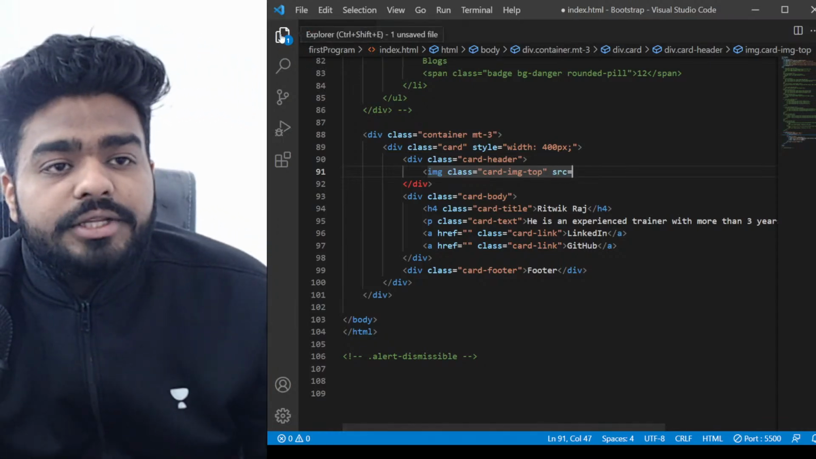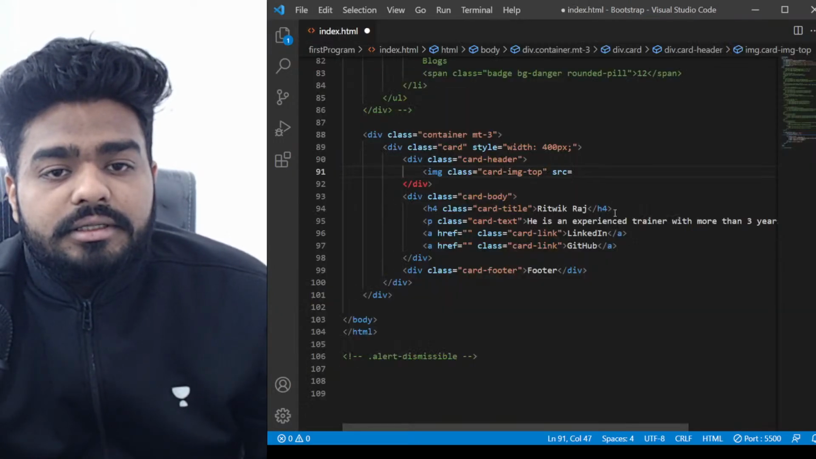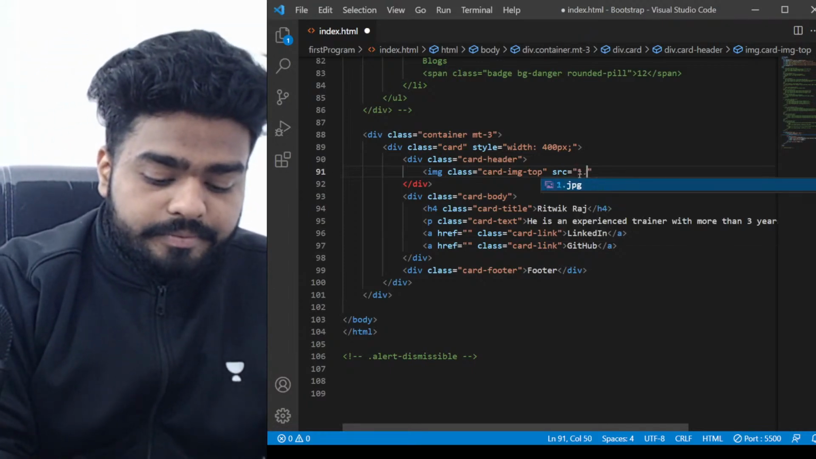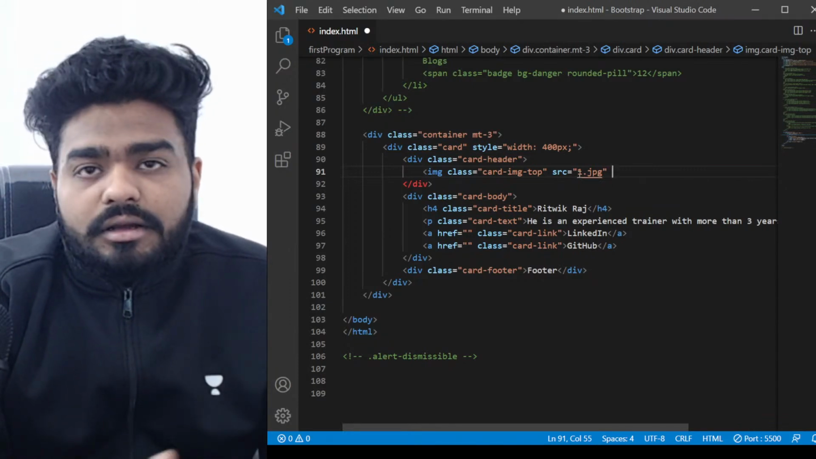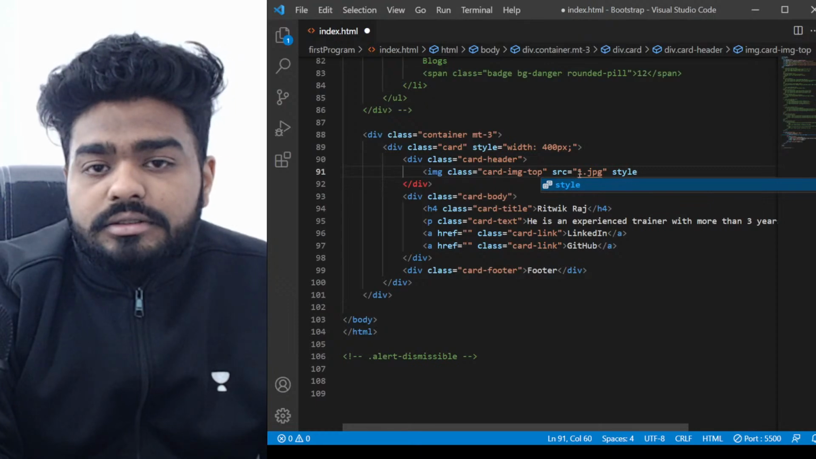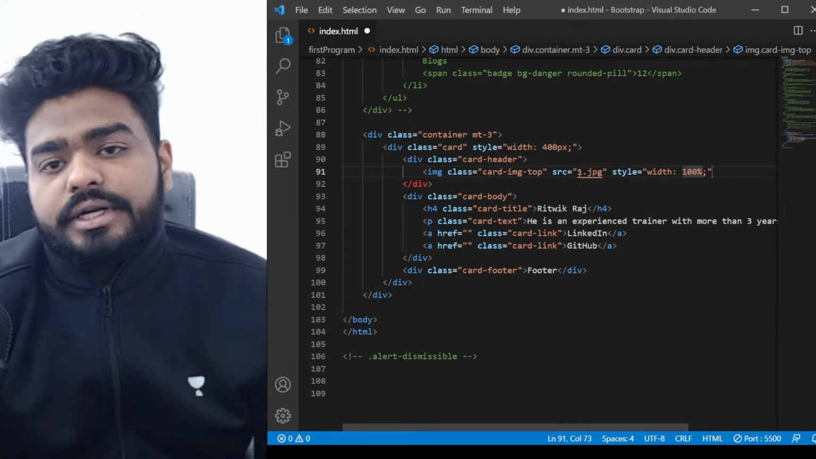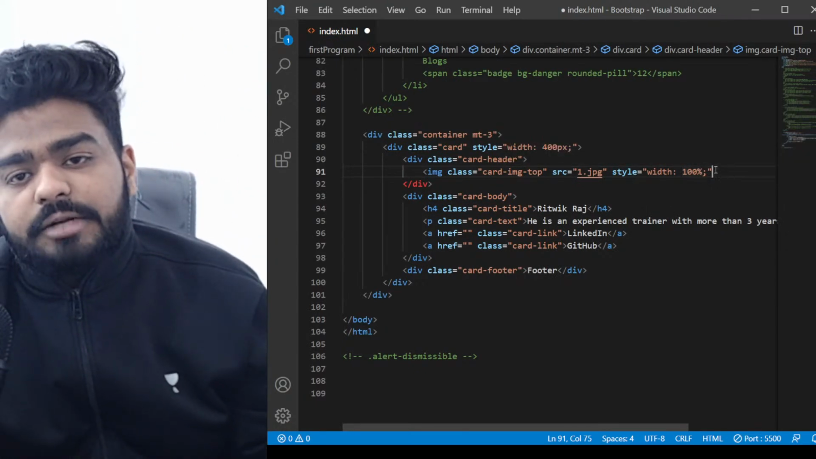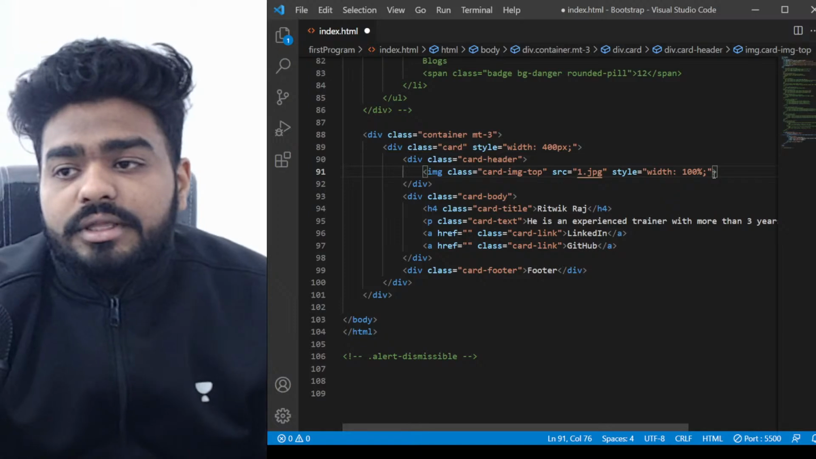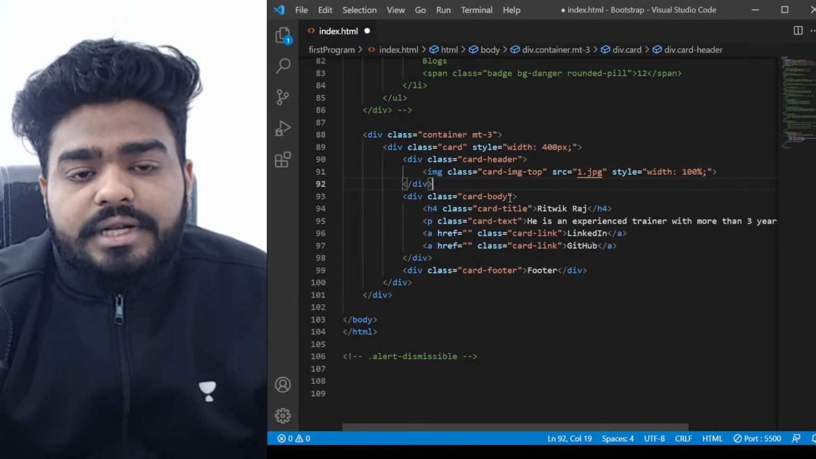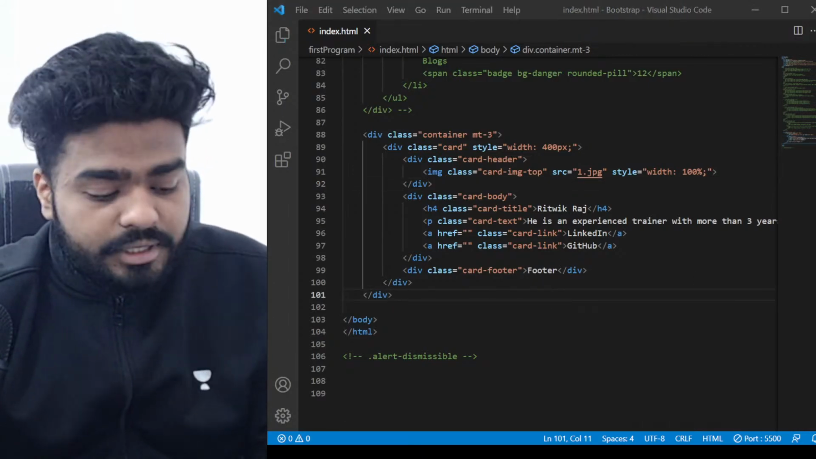I think I have one image with me. So let's take this as the image. Okay, I've given the image name as well, and I'll also give the style. I'll just say 100% so that the image is totally covered inside this 400 pixel. 100% means however much the card is, that much should be the image as well. So just using this, then same thing, div class card body, everything should be same. Let it be. The footer also I'll just let it be. Let's check out what is happening.